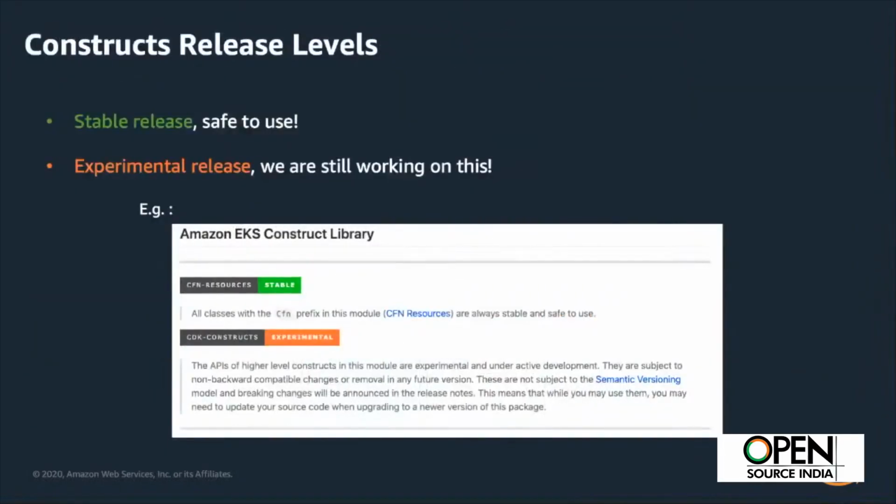You also have to remember the construct release levels, because many people ask, "Hey, can I use this in production?" If it is a stable release, definitely you can. If it's an experimental release, I would really not suggest using it in production, but definitely you can test and play with it and see if it satisfies your problems.